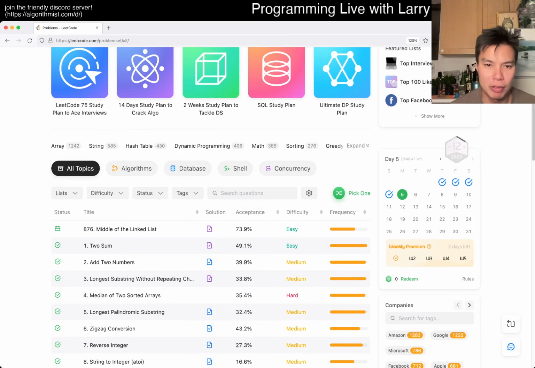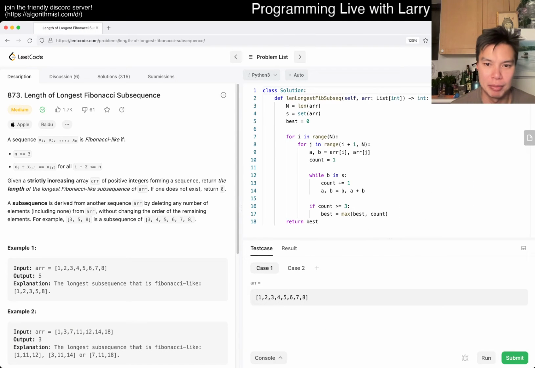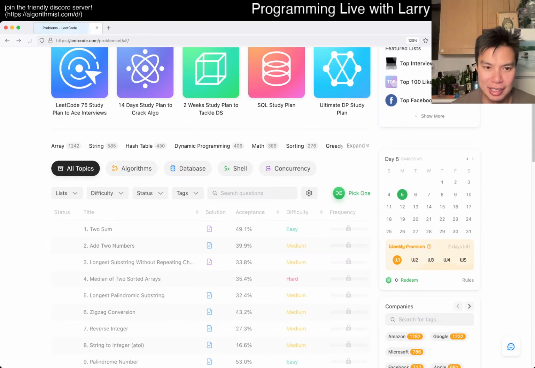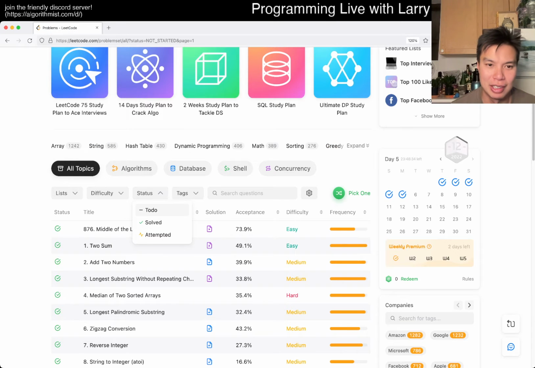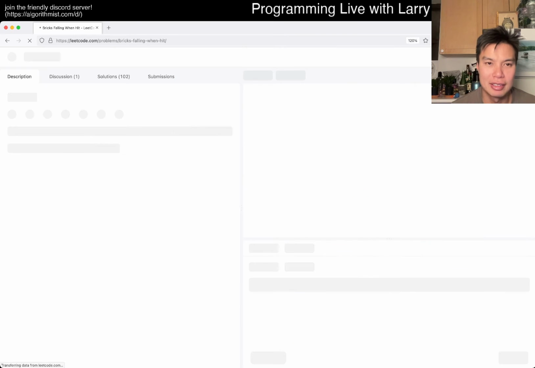Yeah, I'm just going to do a pick one. So maybe it's easy, maybe it's hard, maybe it's medium. We'll see. Okay, I clearly did not filter out because I already did that one. So let's do it to do. Okay, now let's pick a random.